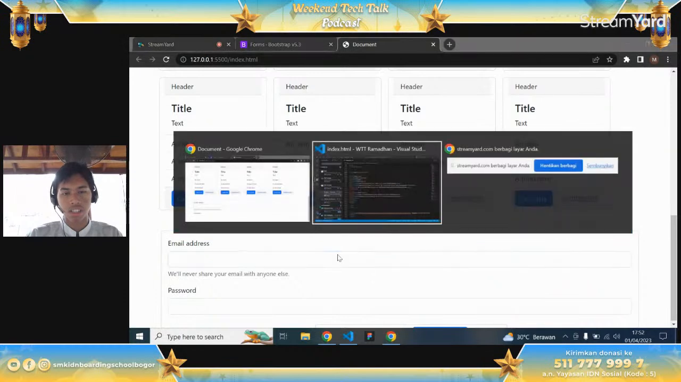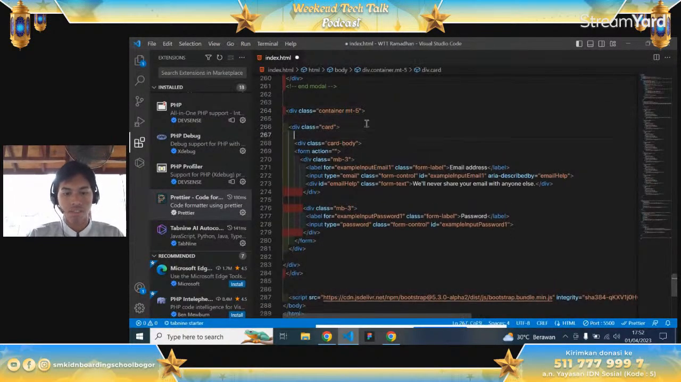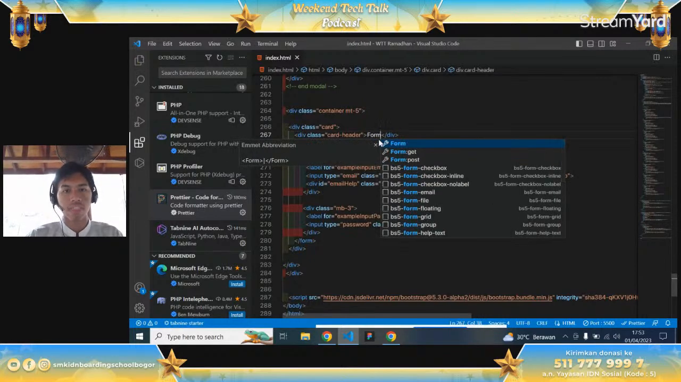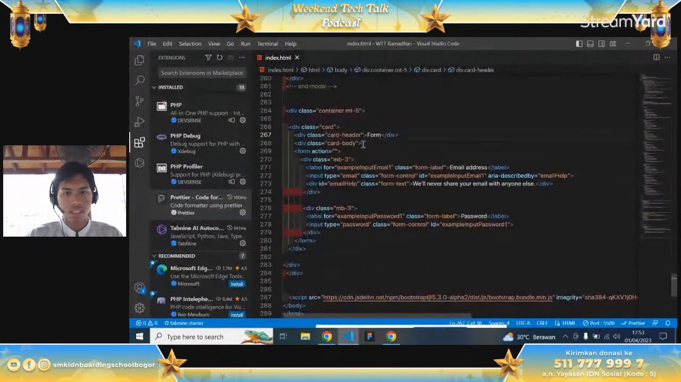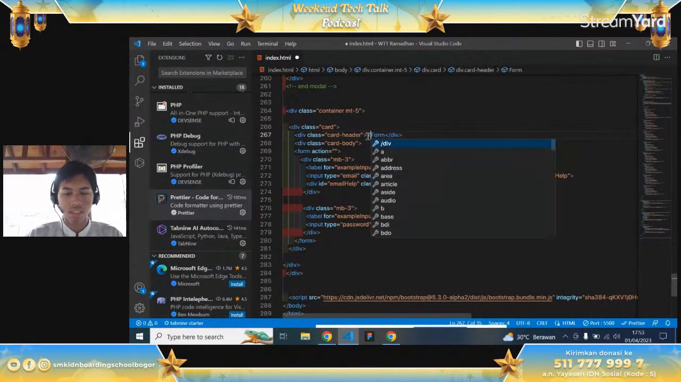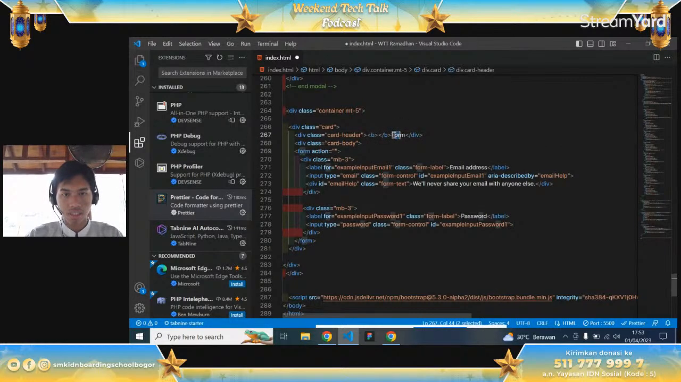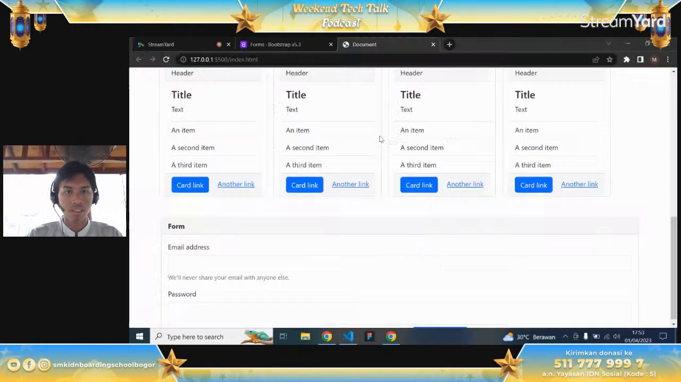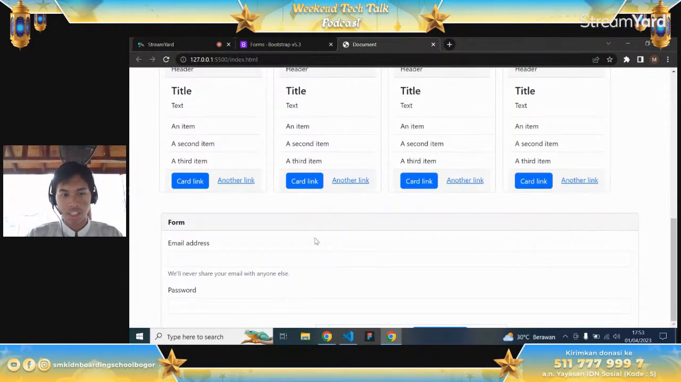And we can put a header, I think, a card header here. Div card header, a title. Form. Yeah, make it bold. You can put this text into bold. Email address, password. What do you need again on the form?